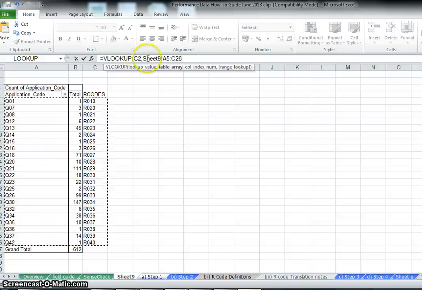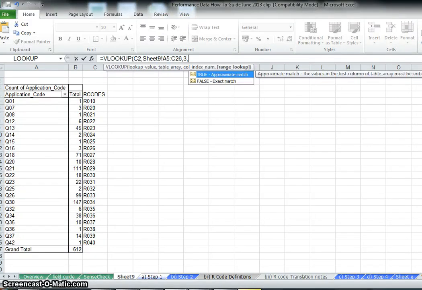You'll see it's put the formula up into your formula bar. Clicking a comma, the next piece of information it needs is the column index number. That's column 1, that's column 2, that's column 3. So what we want in here is the R code column, so we want it to read column 3. Put in 3 and a comma. We want it to make an exact match, so we need to put in the word false here.